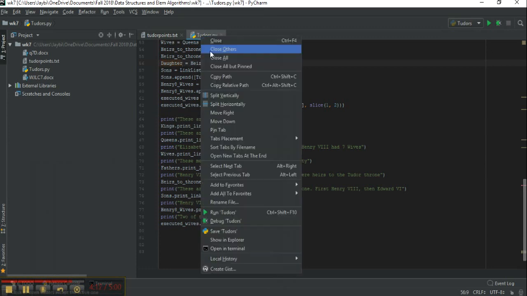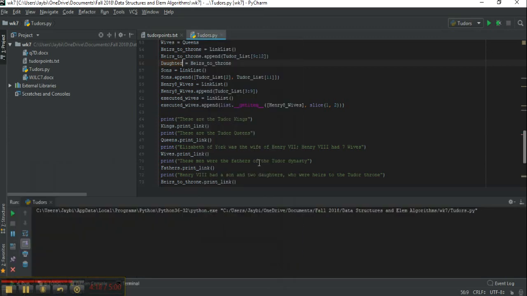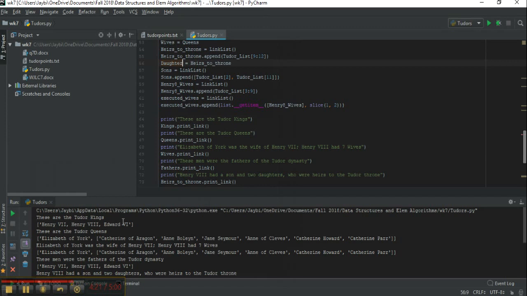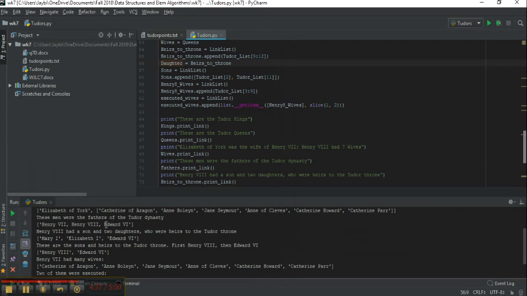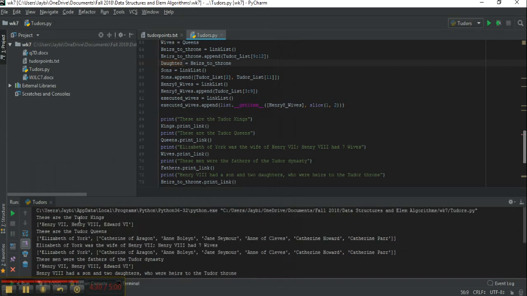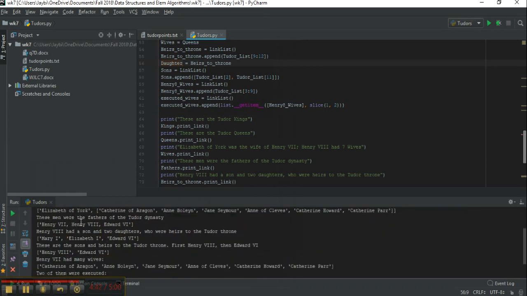So let's run this and see how it looks. So you can see we've got some kings here, Henry VII, VIII, Edward VI. We've got some queens. We also have some wives, which is related to queens, so we have a similar data set there. Fathers is similar to kings because it's pretty much the same data.